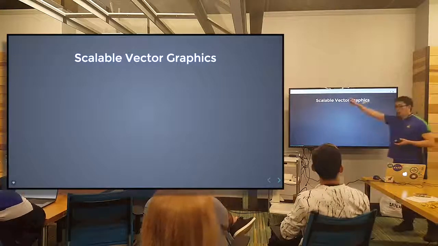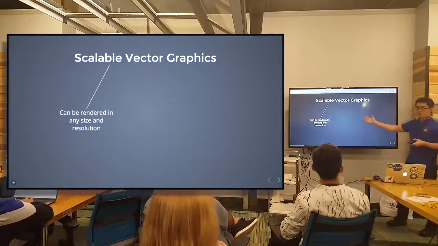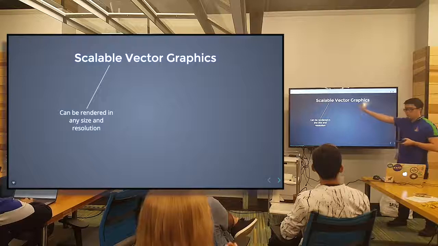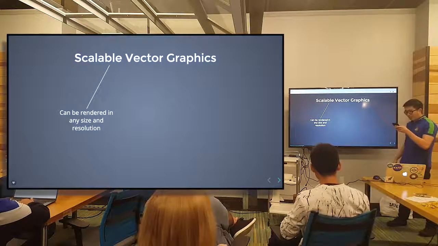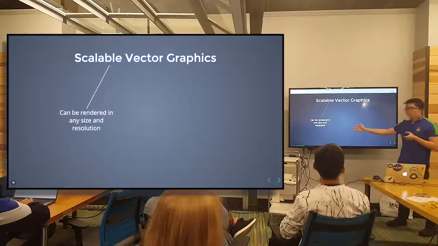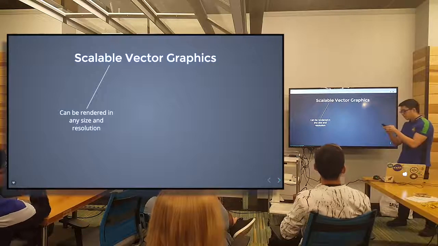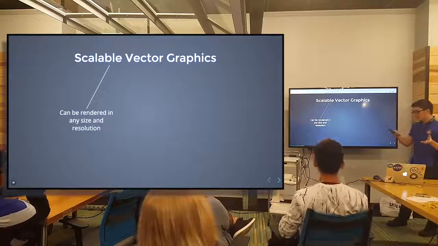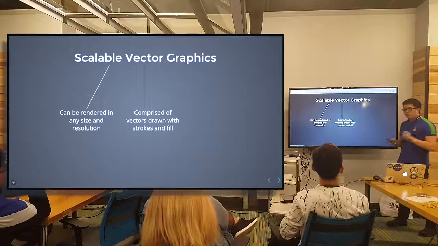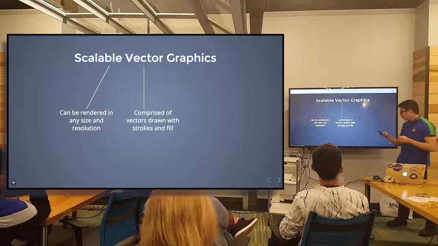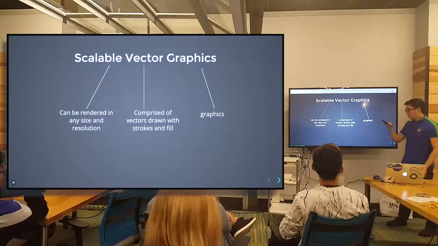It's really in the name, scalable vector graphic, right? Scalable in the sense that you can render at any size and resolution, like on this big screen. This isn't actually a vector though, so kind of have to point there. But you can render it at any size and resolution, so on a big screen or just something really small like this, and it'll still look really crisp. It's comprised of vectors drawn with strokes and fills, and it's also a graphic because SVG, scalable vector graphic.